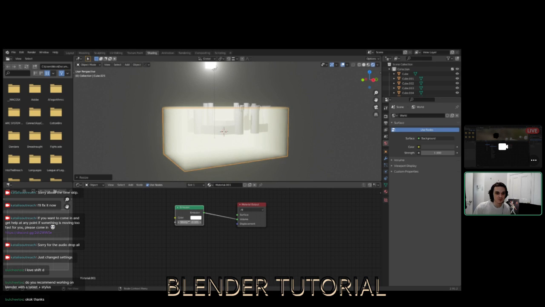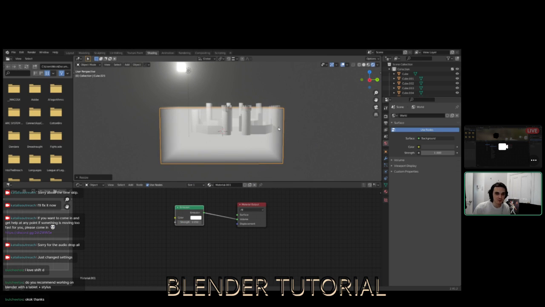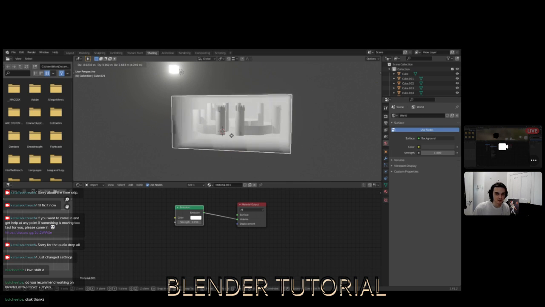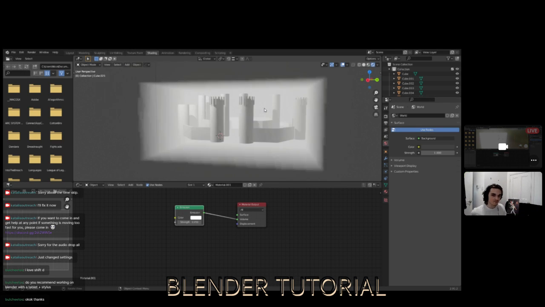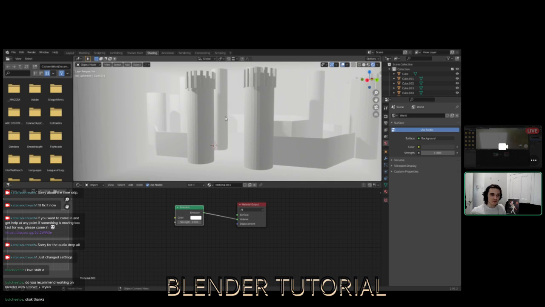Maybe it's a little bit too small there. Oh, now it's a little bit too strong. I think that's probably the perfect amount. So you can see it's harder to see what's behind because there's this atmospheric fog, and it's easier to see what's in front. So that's the effect that we want.